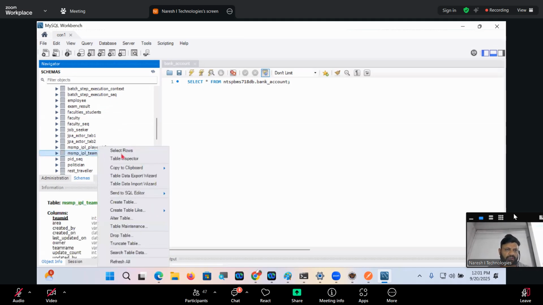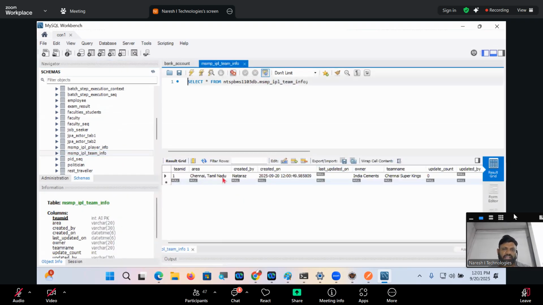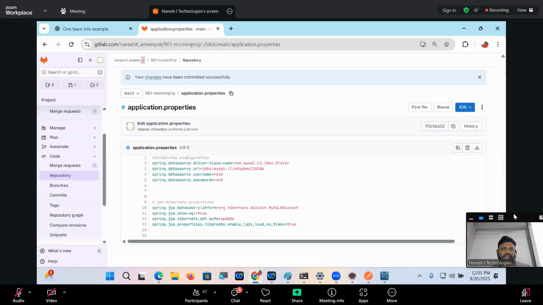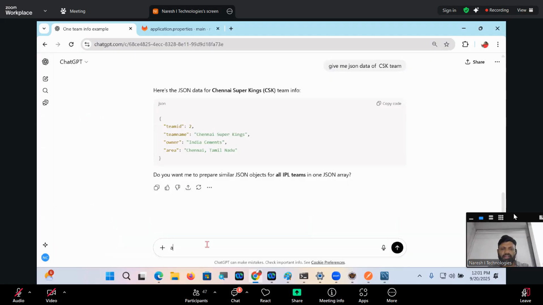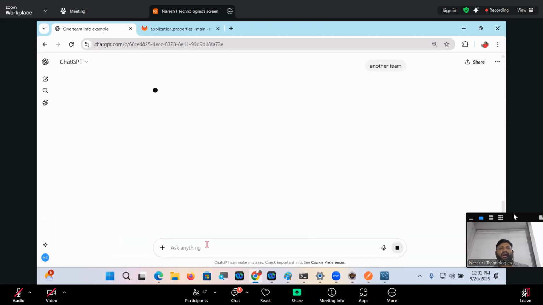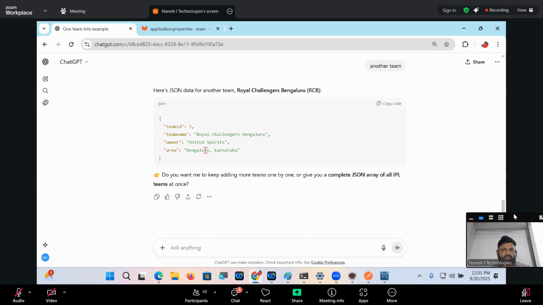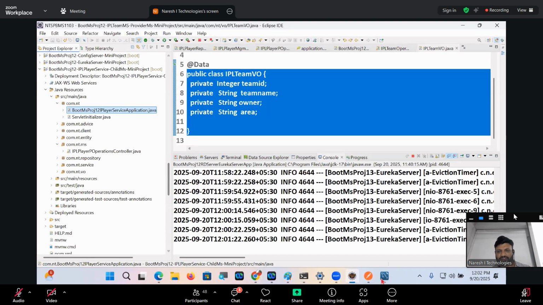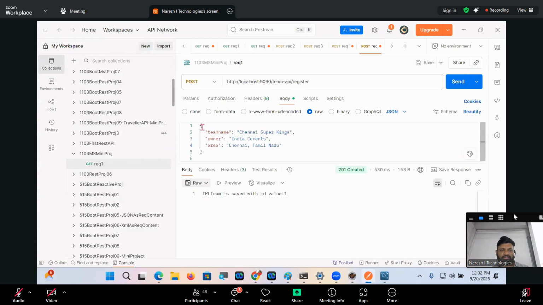That is important. Yeah. One, Chennai, Tamil Nadu, created by Natras, created on this. Okay, India Cements owner and Chennai Super Kings. All this metadata is coming or not. Now let me insert one more IPL team information. Another team, I want to get another team's information also. Royal Challengers. I think this year they got the cup, it seems. Okay, but fine. I think less than 30 characters. Go to Postman, guys. Here, what is there?